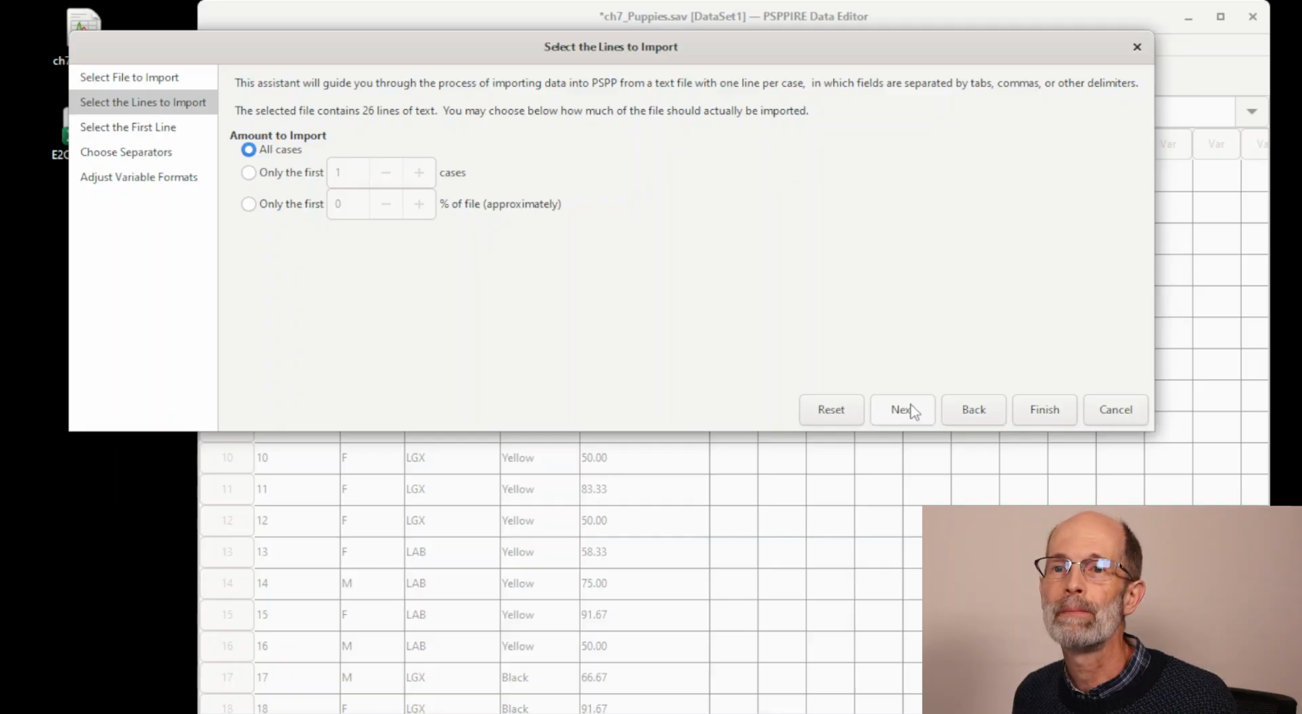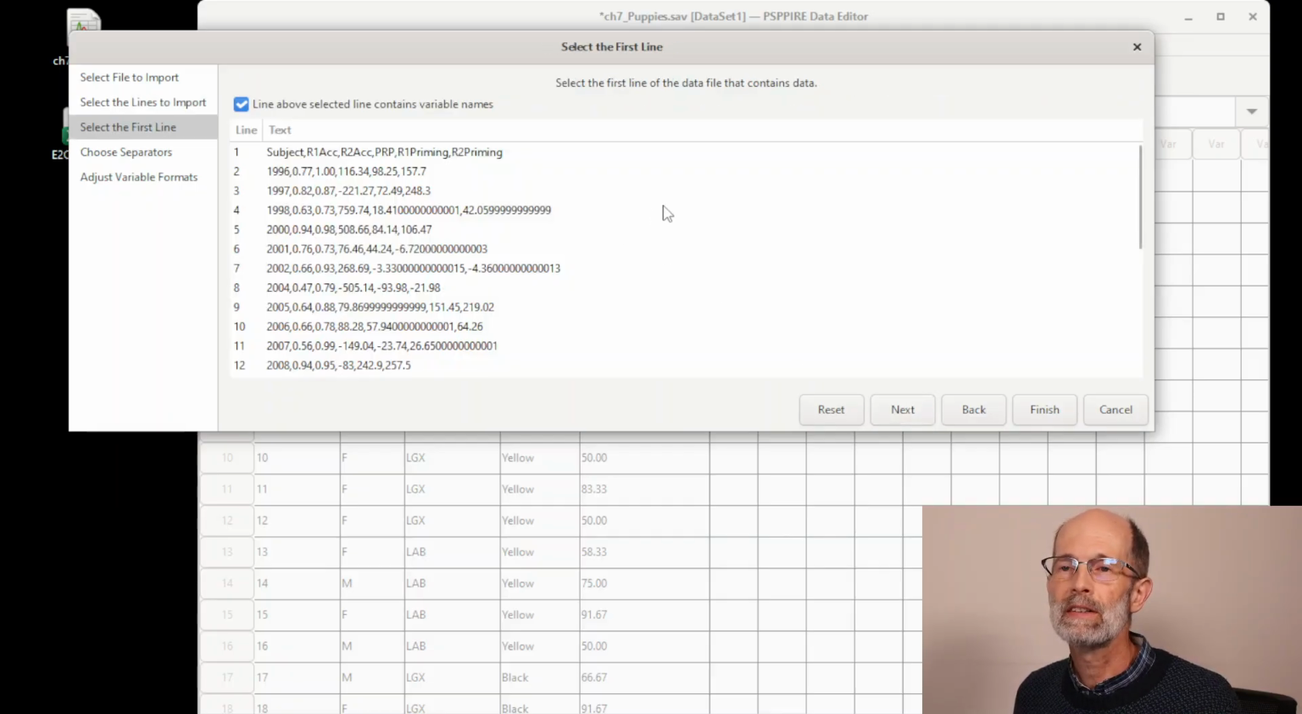Click the next button. All right, now here's the next critical step to do. We have to find the first line. Now, my first line has variable names in it, so my first line is not really data. It's just the variable names. So the useful thing in these situations is there's this little checkbox here. Line above selected line contains variable names. I'm going to check that because I do have variable names.